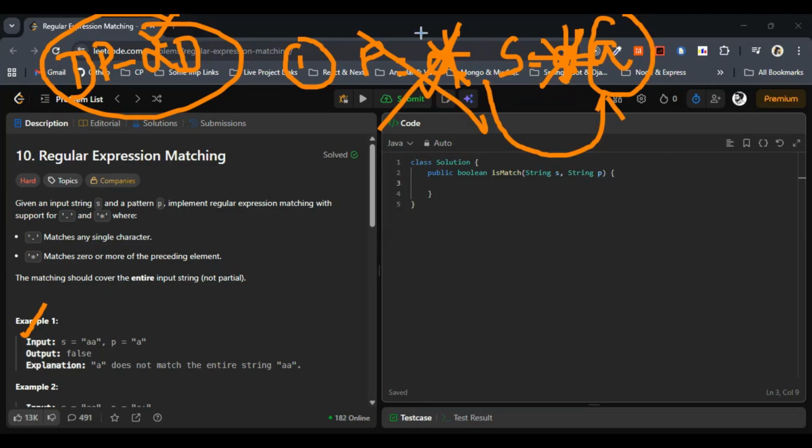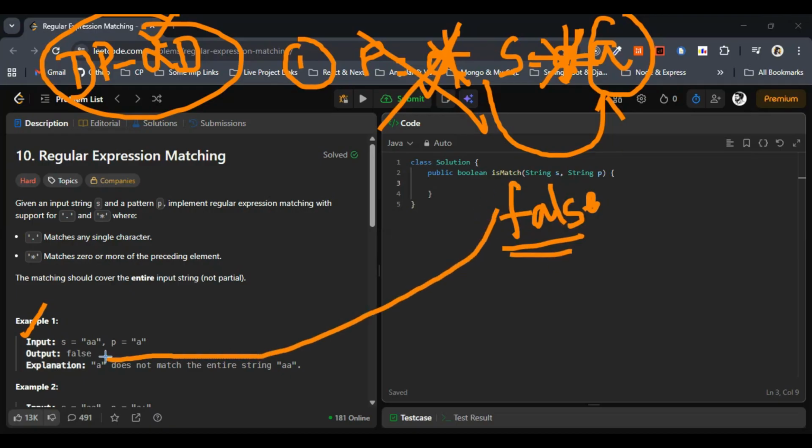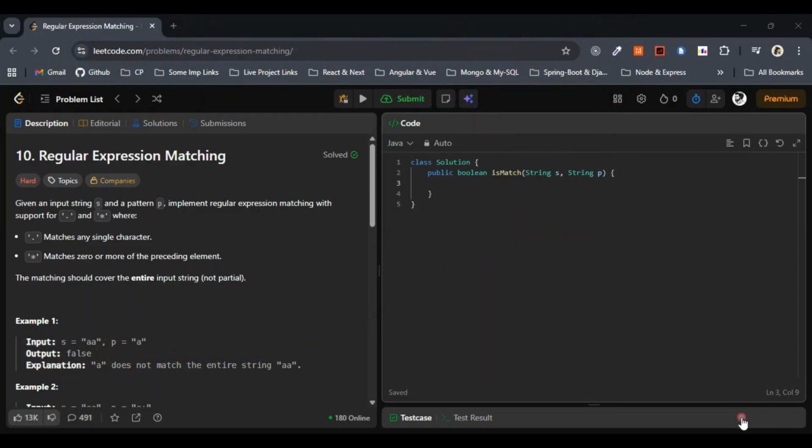Therefore the result is false here, so in this case we have to return false. The output that we got here is false, which is equivalent to the output that they have mentioned for example one within the question. So our approach works absolutely correct here.